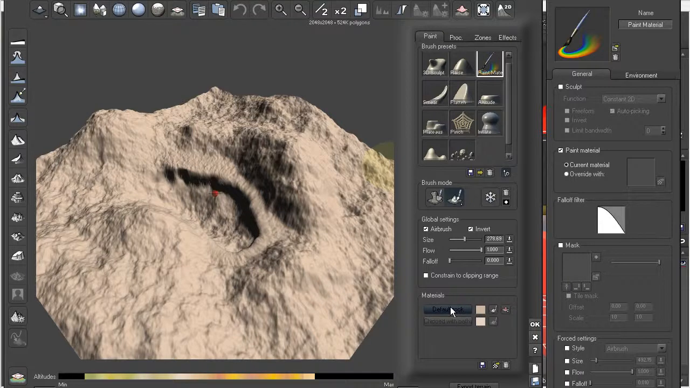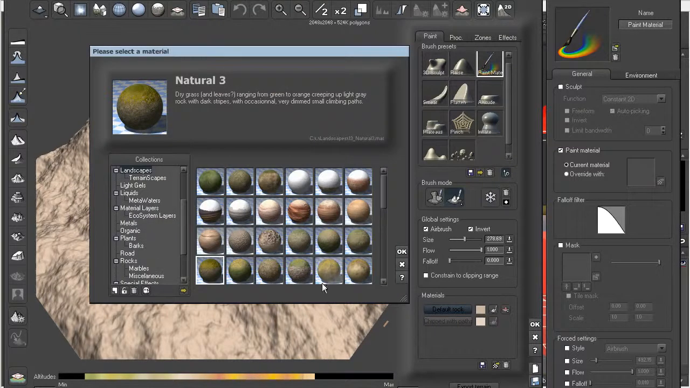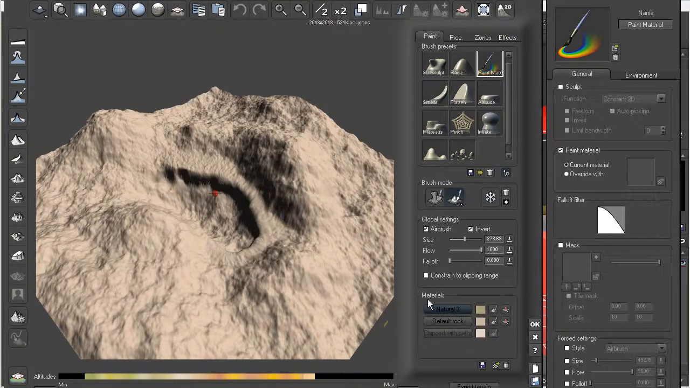Now we could go ahead and use this, but this is just going to be laid down as a base material. So I want to create a new material. I want to create some vegetation on top of this. So let's come right down here to our materials and load in a new material layer. Now I'm going to go ahead and use this natural 3. I like the dry grass that it gives, and then also a little bit of a rock that's going to show up in some of these sloping areas.